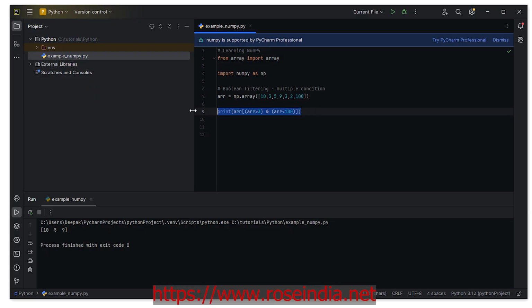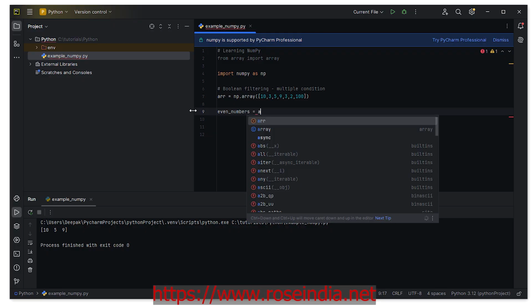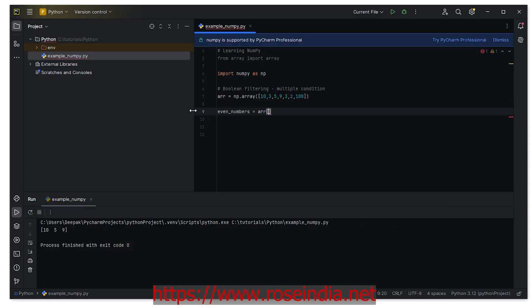Now we will see how we can filter the even numbers. arr and arr percentage 2 equal to 0. And it should give the even numbers.